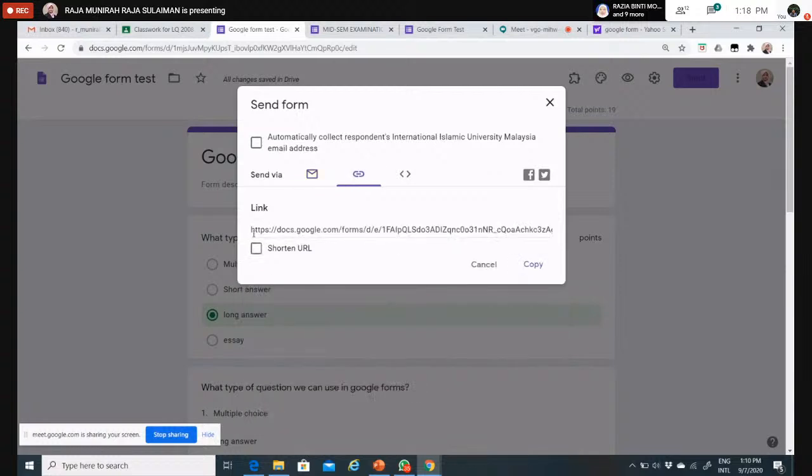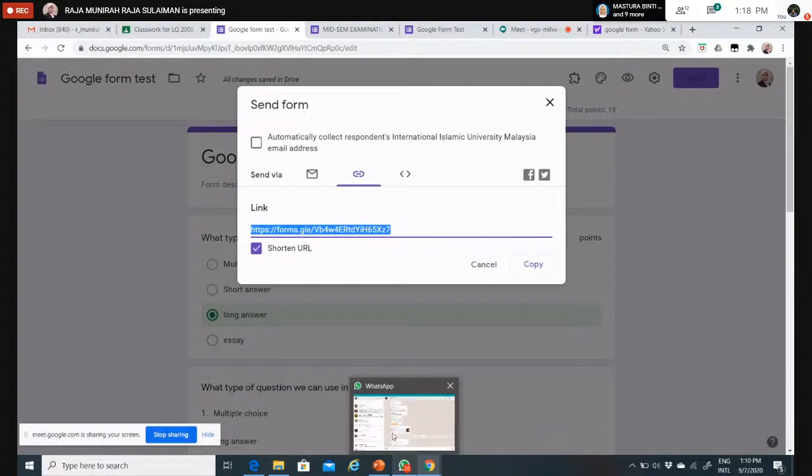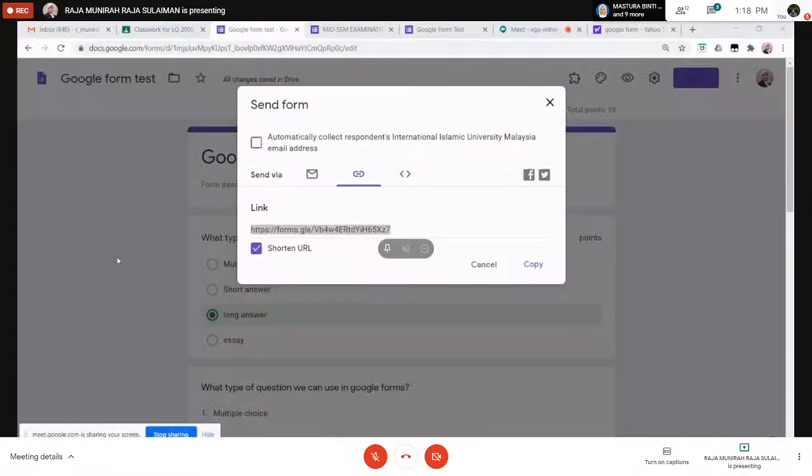And then you can see here, the link is very long. You can shorten the link actually. So click shorten. And then you copy. And then you open your WhatsApp group for example. Tak naklah open. Okay, bolehlah open. Okay, and then click copy again.